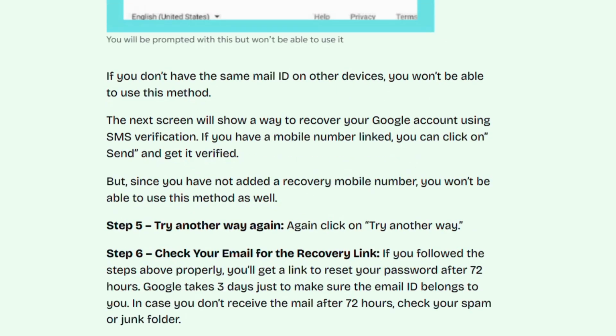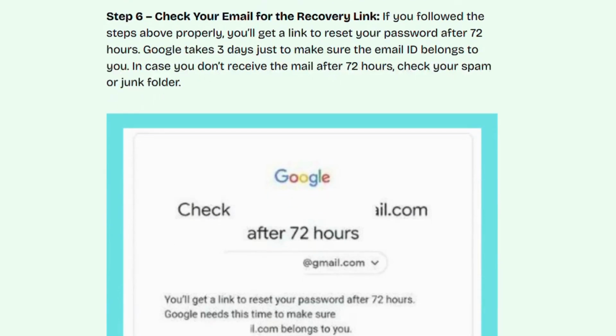The next screen will show a way to recover your Google account using SMS verification. If you have a mobile number linked, you can click on Send and get it verified. But since you have not added a recovery mobile number, you won't be able to use this method as well. Step 5. Try another way again. Again, click on Try another way.